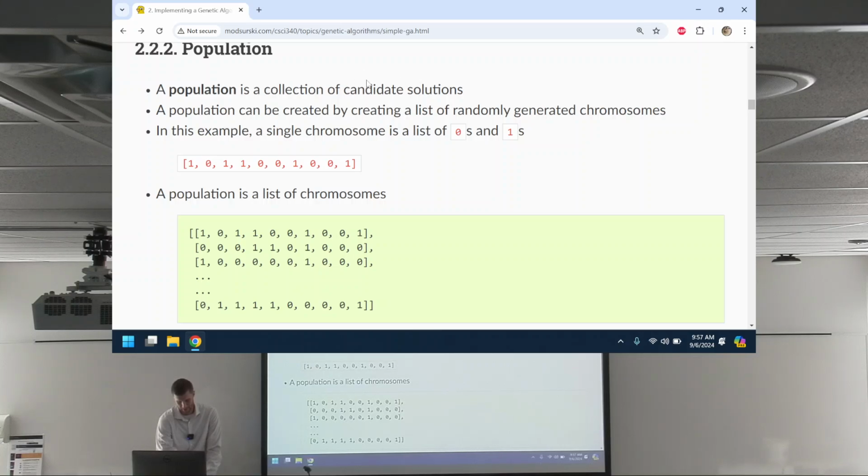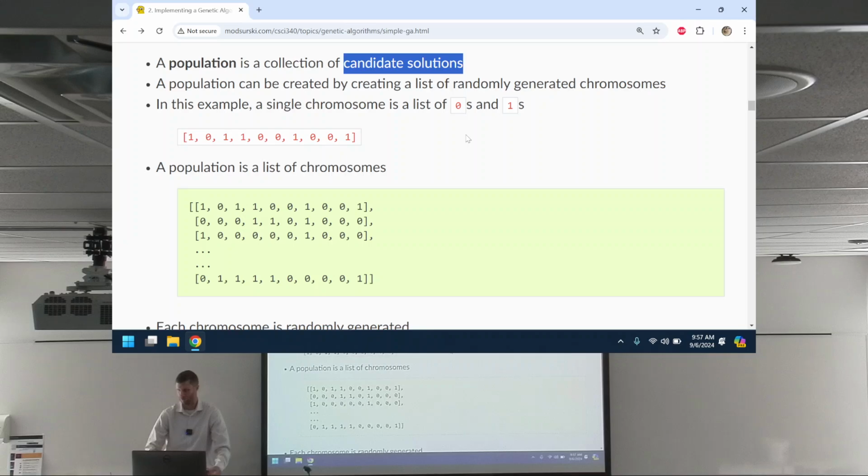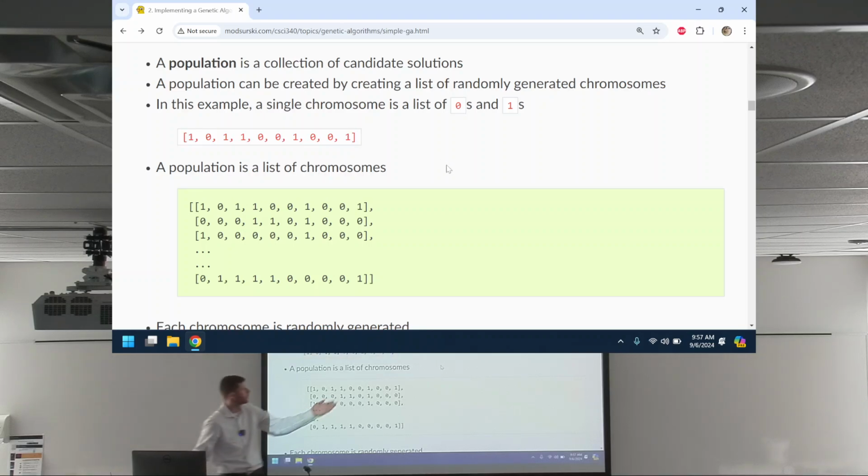Look at that, I got it wrong already. It is a population of chromosomes, technically, because the candidate solutions are the decoded. Anyways, whatever. A population can be created by creating a list of randomly generated chromosomes. So if this right here is an example of an individual chromosome, I can have a list of some arbitrary length, a list of lists of zeros and ones. A list of chromosomes is a population. Cool? You can make it a tuple for all I care. It just needs to be some collection of chromosomes.